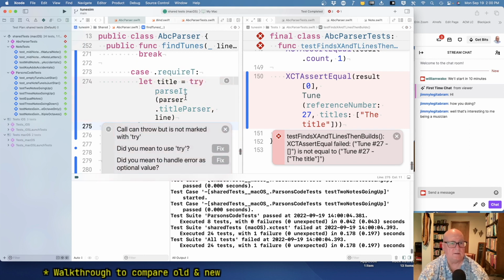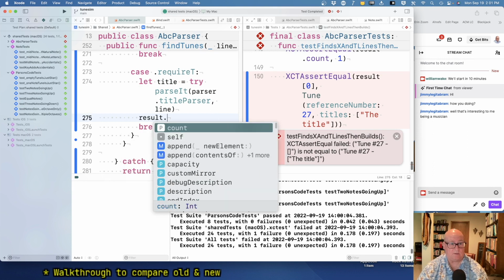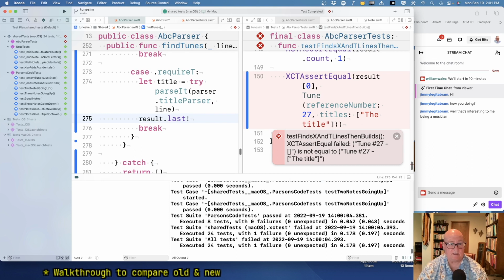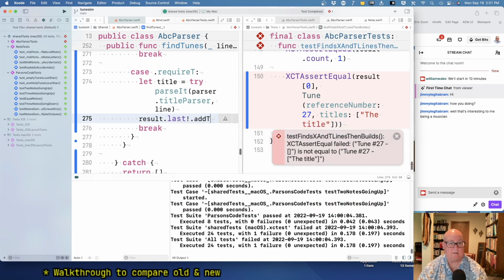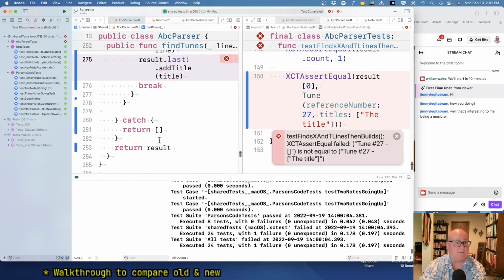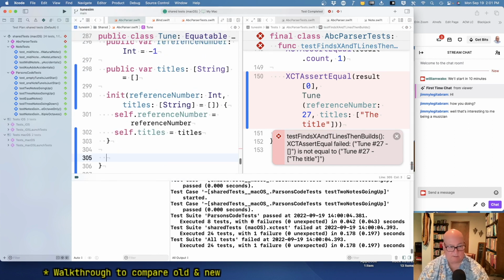We will throw if it's an error. And if it works, we're going to take the result dot last. We know it exists because we couldn't get here otherwise. Dot add title. So I'm saying take the tune that's already created, it's in result.last, and call an add title method on it, which doesn't exist yet, but now it will.